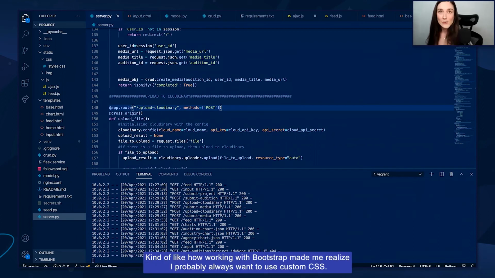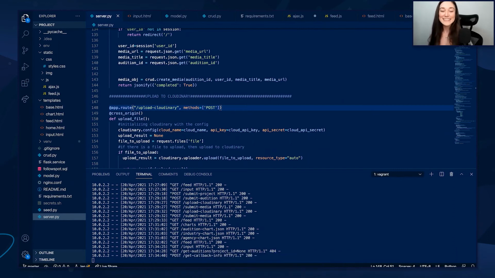Kind of like how working with Bootstrap made me realize I probably always want to use custom CSS, I think Django might make me want to use Flask. And then there's also FastAPI, and that's newer, and it isn't as supported with Jinja just yet. Maybe it will be before long, as most things go in tech, it seems.